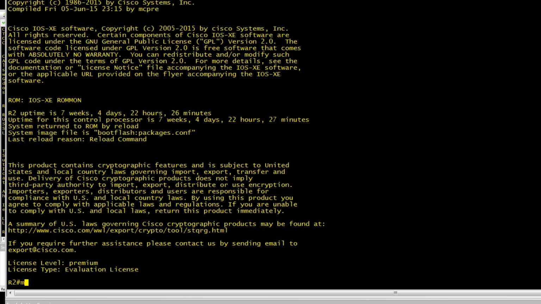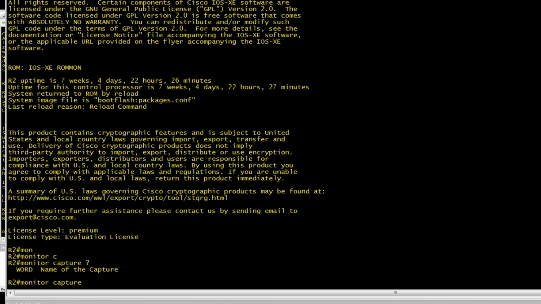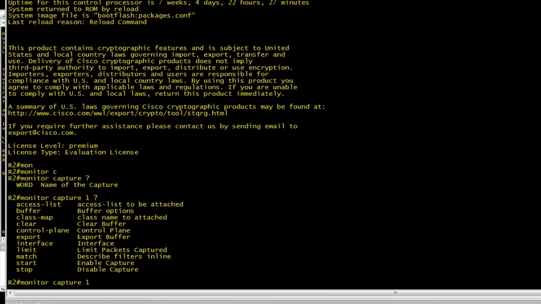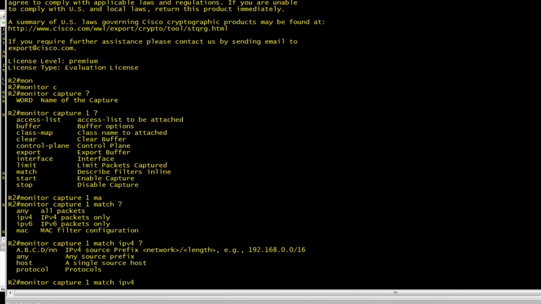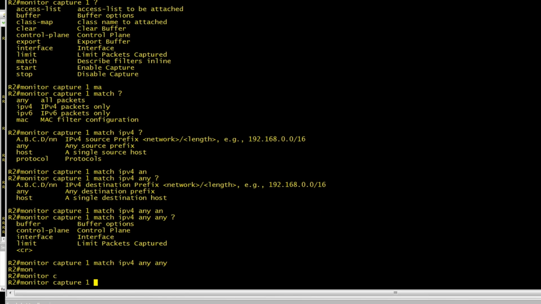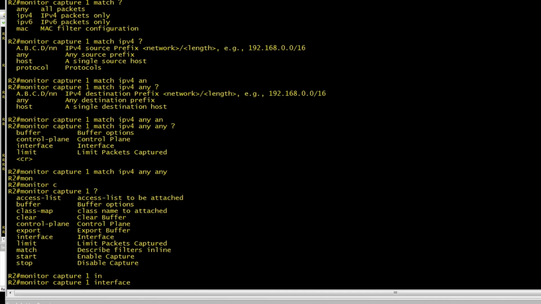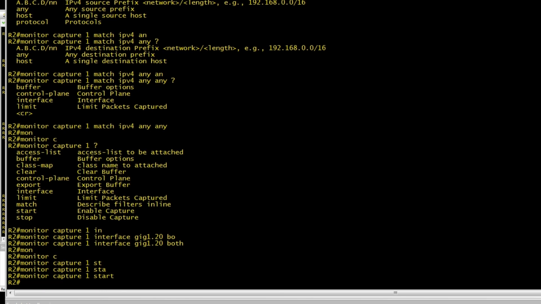So first of all, as a side note, the PCAP config that I'm about to show you now is outside the scope of the CCNA, but it's something that's quite interesting to look at. So we can do monitor capture. We're going to give it the process of 1. We want it to match IPv4, any source, any destination, and we do monitor capture 1, and then we want to do it on the interface that we created earlier in both directions, and then we're going to actually start that capture.